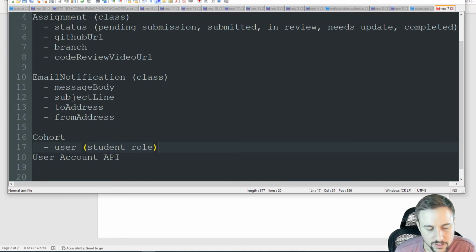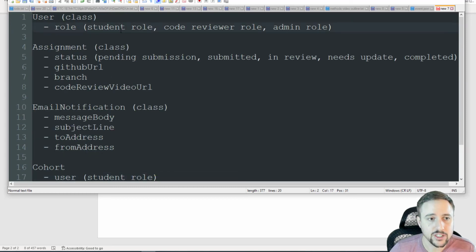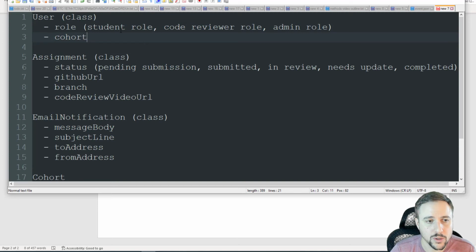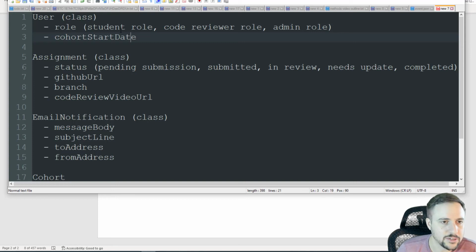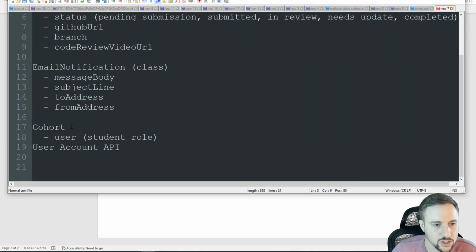Is that useful? Do we need to be able to group these people together in specific cohorts? I mean, it could be helpful from an organizational perspective, but again, I could just argue that for the user class, we could just have cohort start date, and just make it a date. Cohort's a weird word. Anyway, do you see what I did there?